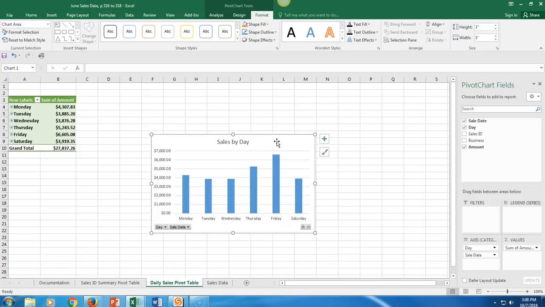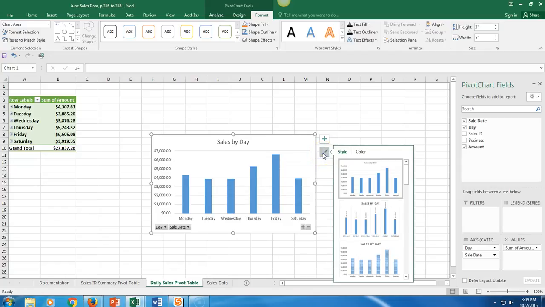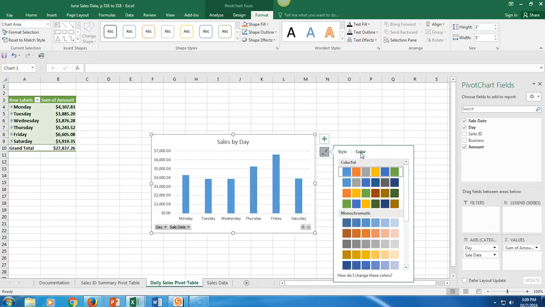To the right of the pivot chart, click the Chart Styles button. Click Color at the top of the gallery, and then in the Colorful section, click Color 4. That's Color 1. Okay, go ahead and click Color 4. The columns change to green, the first color in the palette.